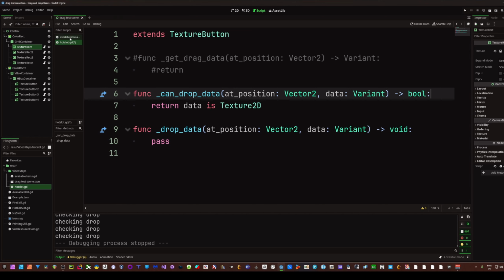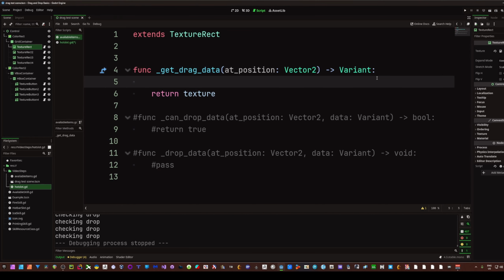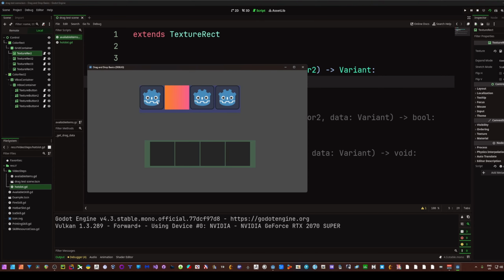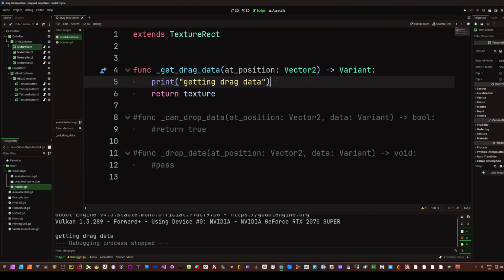And likewise, if you really wanted to, you could print on our texture rect, getting drag data. If we were to run that, you can see exactly when it's going to get that data. As soon as we left click and drag a little bit, we've got that drag data, and you see we only make that check the one time. So we have that data on our mouse. We come down here, we can see we're allowed to drop it. We let go, nothing happens. So let's make something happen now.